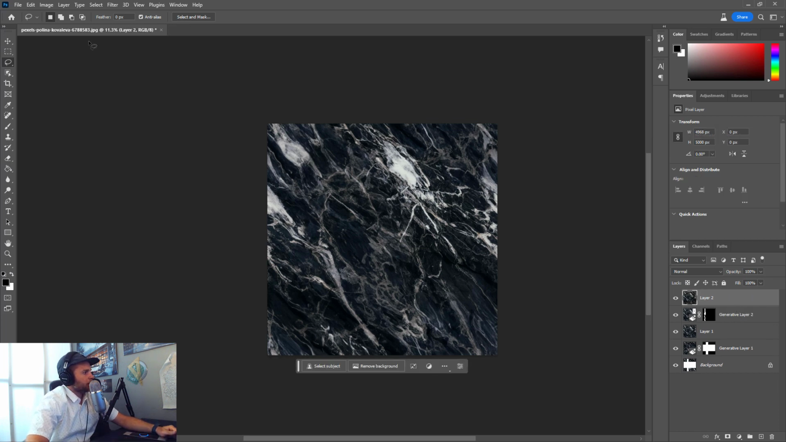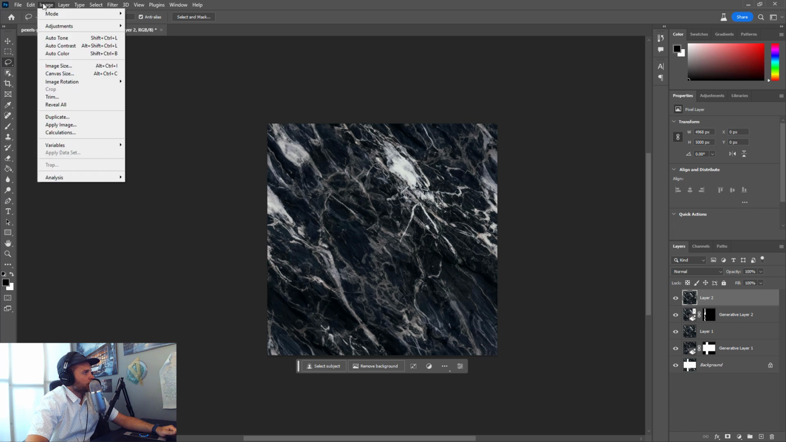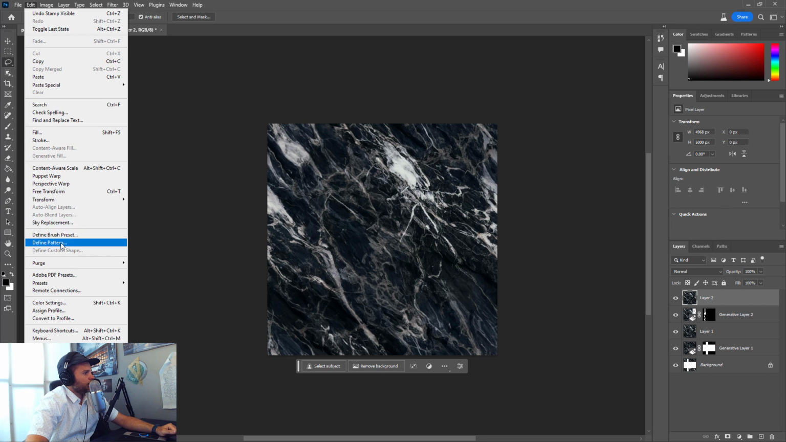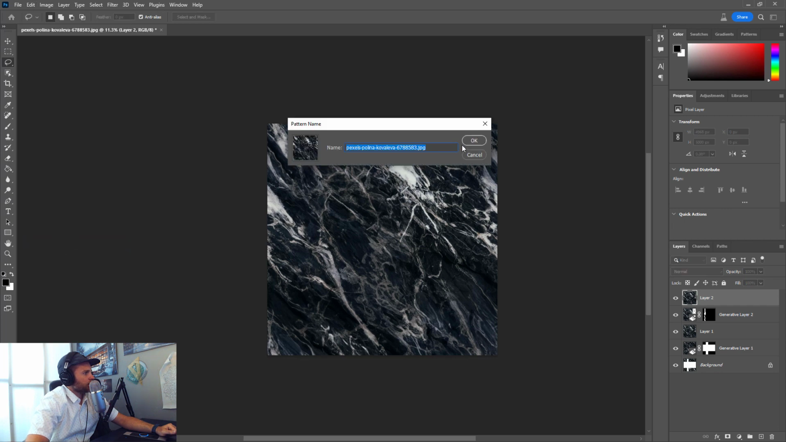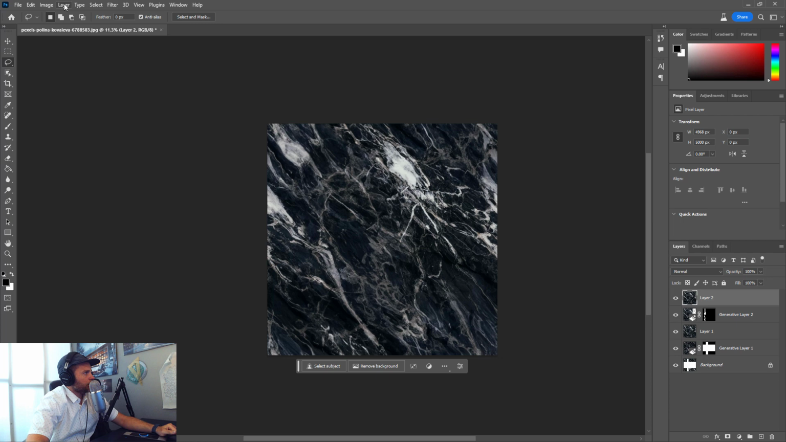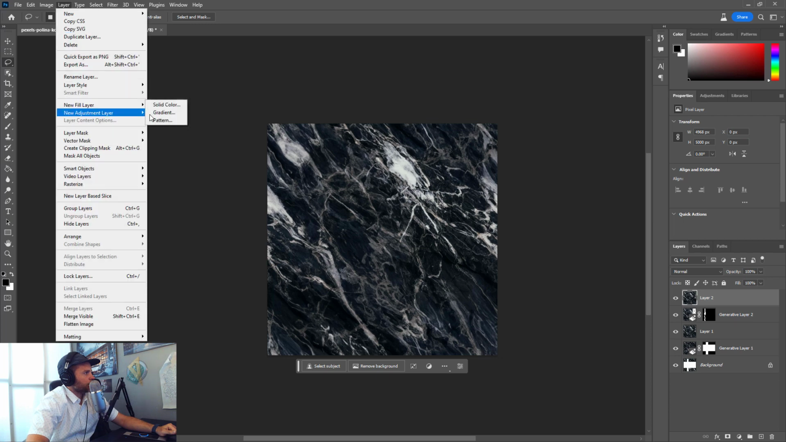Okay, let's see. So let's just take a preview of it and say edit, define pattern with this image right here. I think that worked. So now layer, new fill layer, pattern.